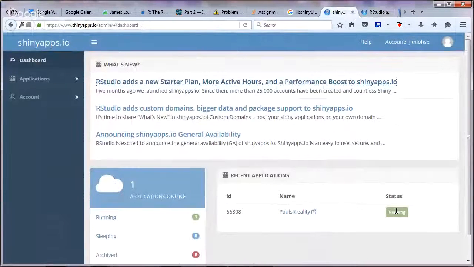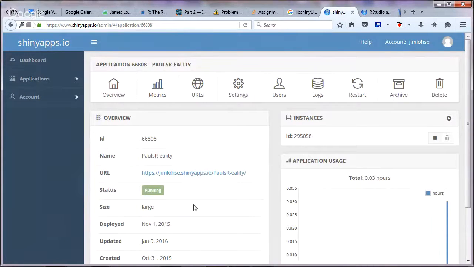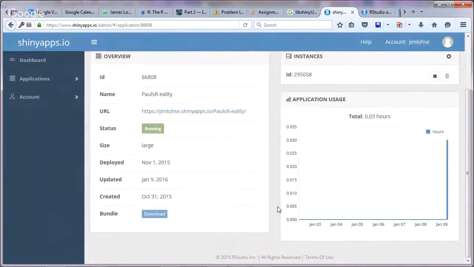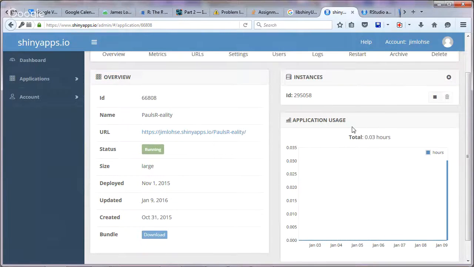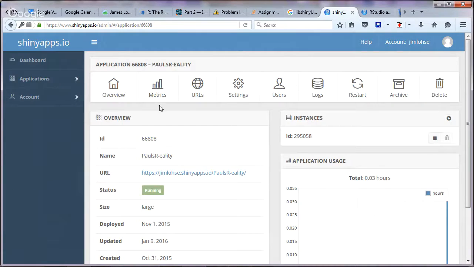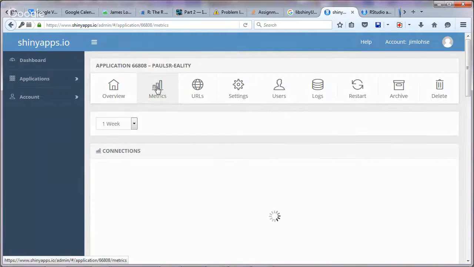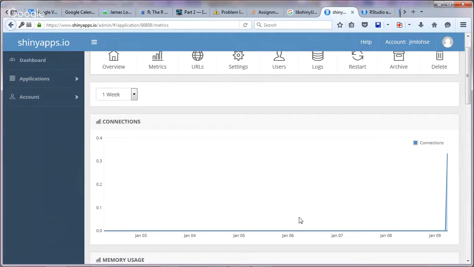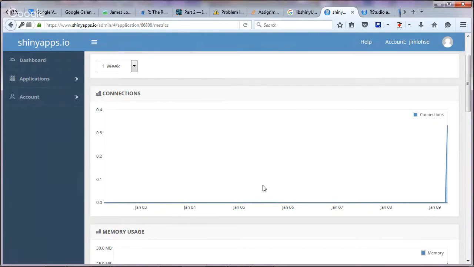So you notice it's running, but let's actually take a look at the panel behind it. This will show you application usage, and this month nobody's looked at it. It goes to sleep when I'm not actually using it. Metrics. Here are connections. I was thinking this is January 2003, 2004. You can see right here this spike. I'm the first one that's looked at this in January.